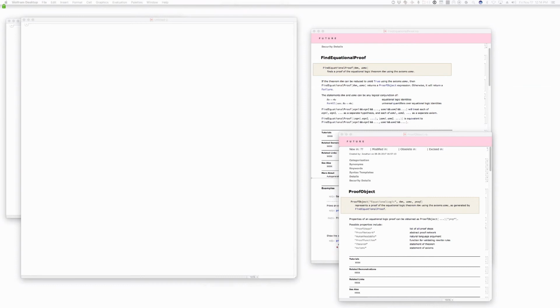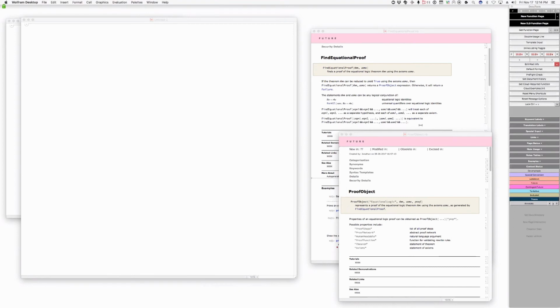Okay, for those on this live stream, this is another episode in our internal design reviews for the next version of Wolfram Language. This particular one is about displaying automatic proofs. And why don't we start by looking at an example here?